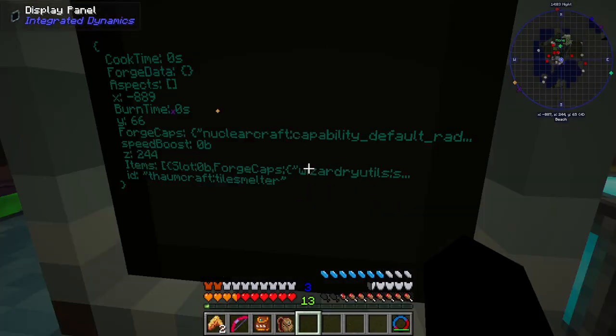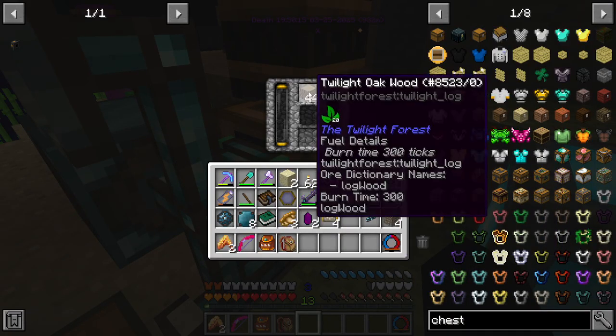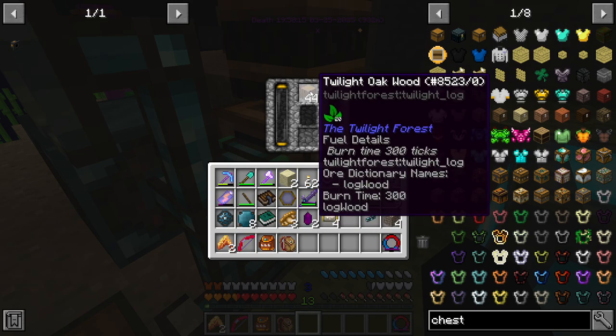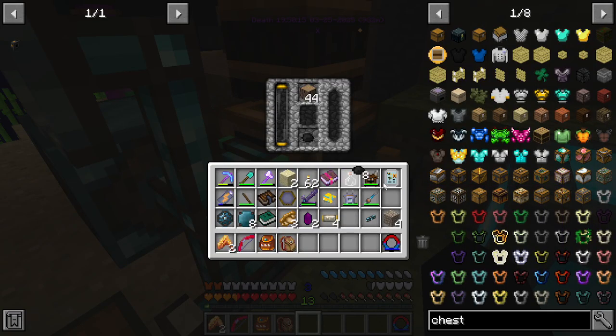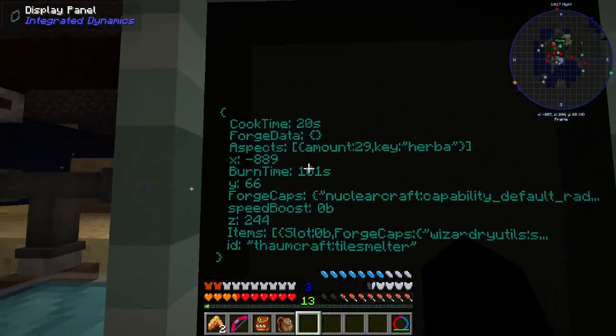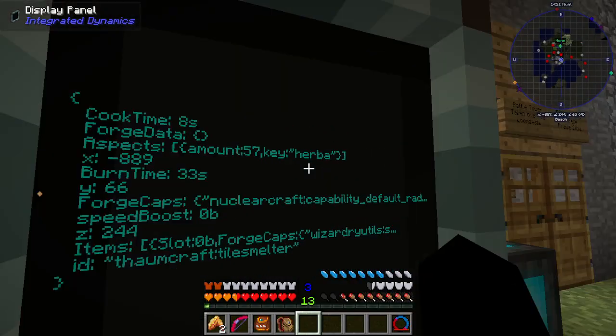This is a list. So the idea is we're going to have something cheap like wood in here, and then we're going to put it in when it goes below a certain threshold. And you can see we have aspects, amount, key, herba.